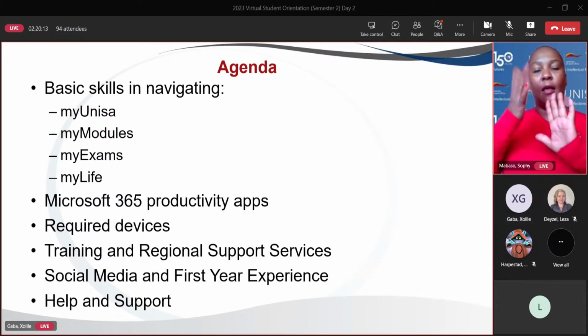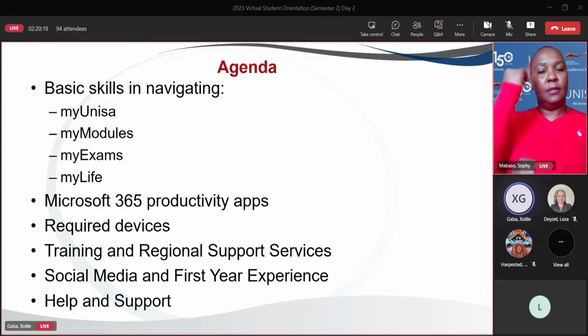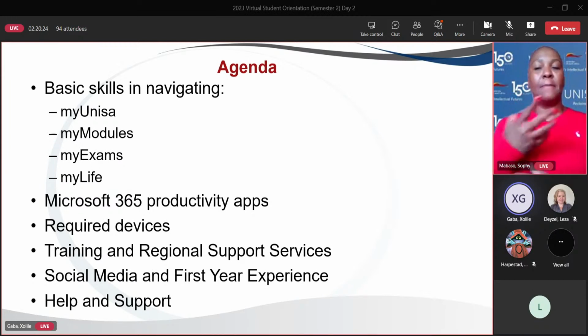Okay, so this is just to give you an idea of what we will be covering in this presentation. It gives you an idea of the basic skills in navigating myUnisa, myModules, myExams, and myLife. These are very important things for you to start learning now. Hence, we are trying to show you, in the event that you may be lost, and it will help you to go through your course without any problems.